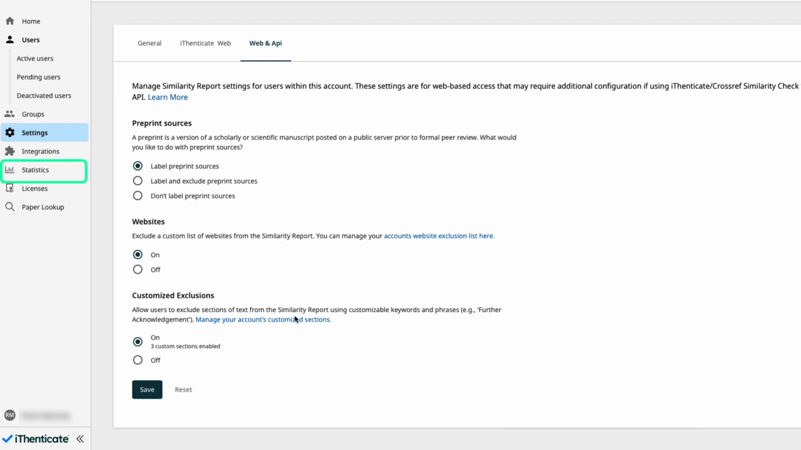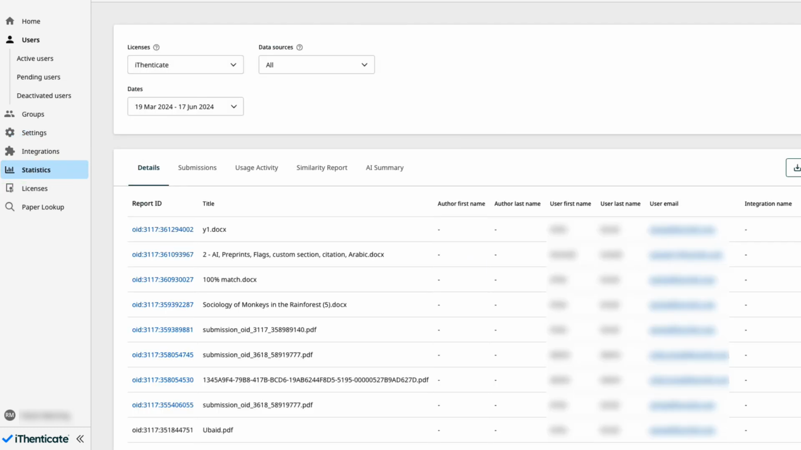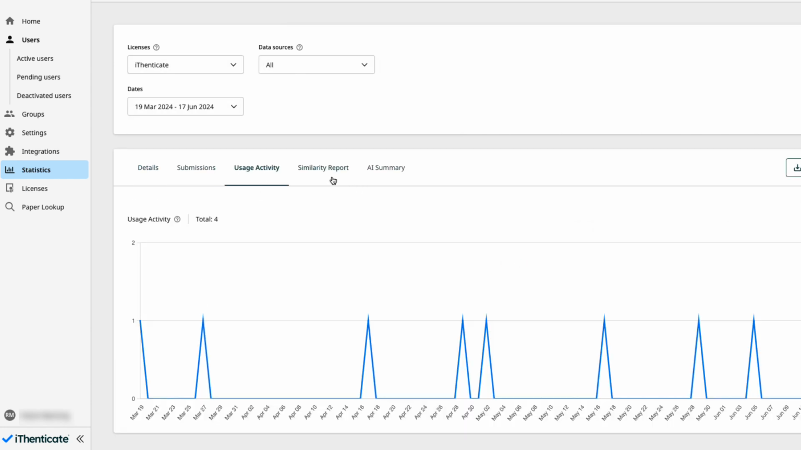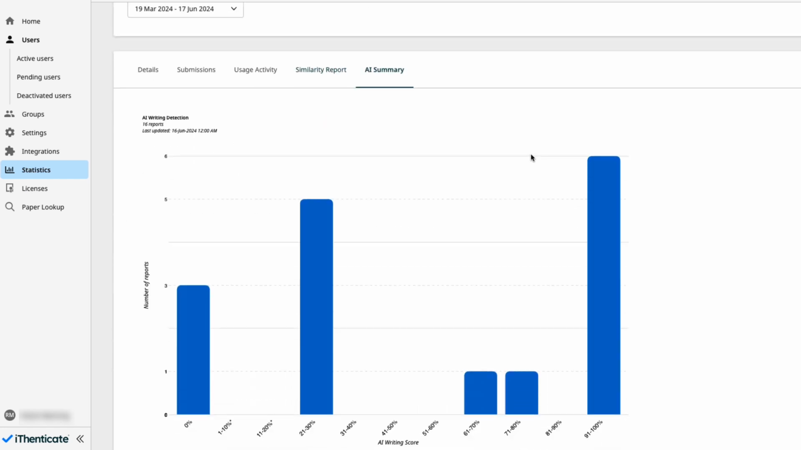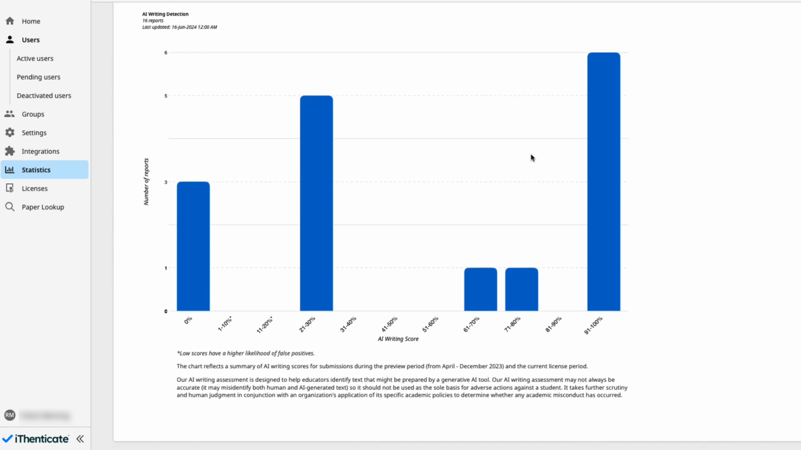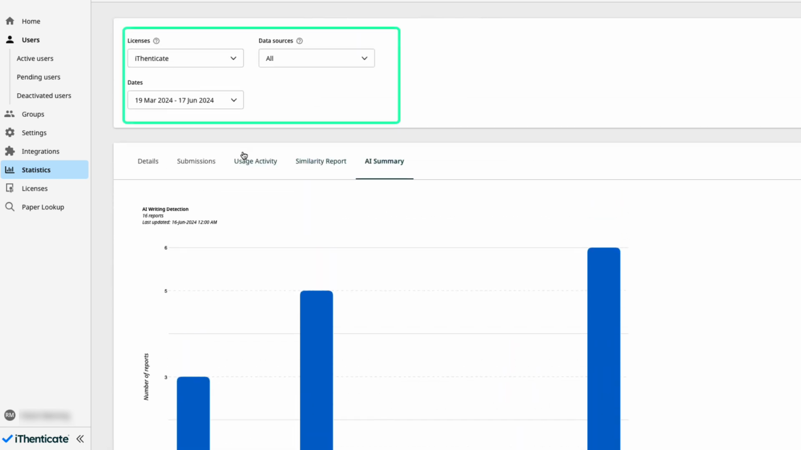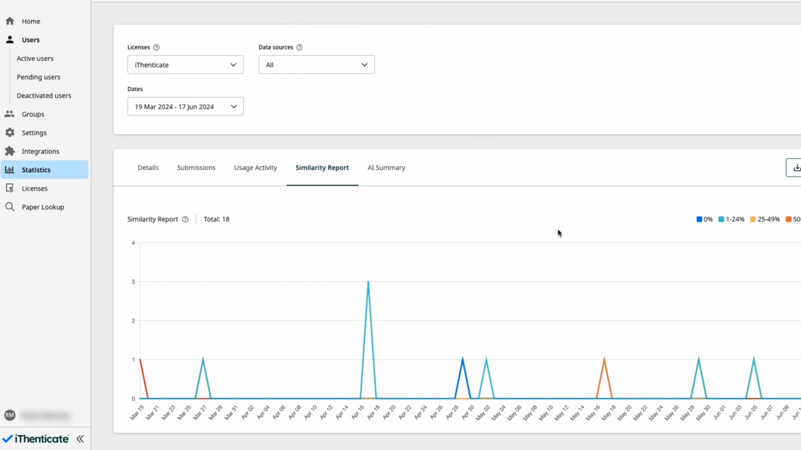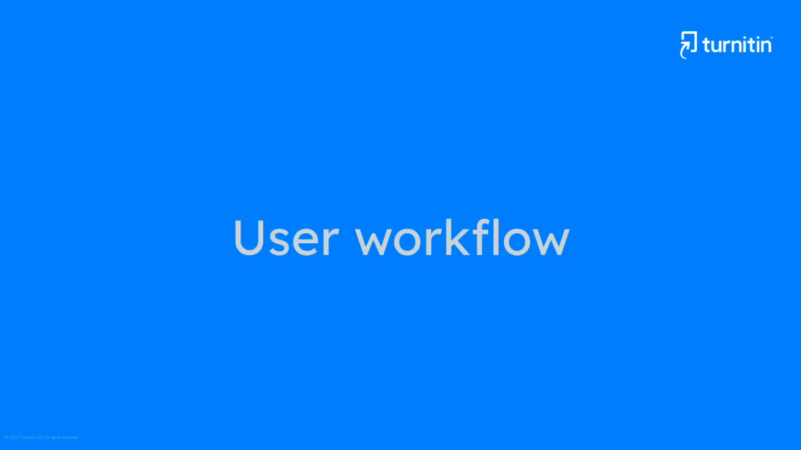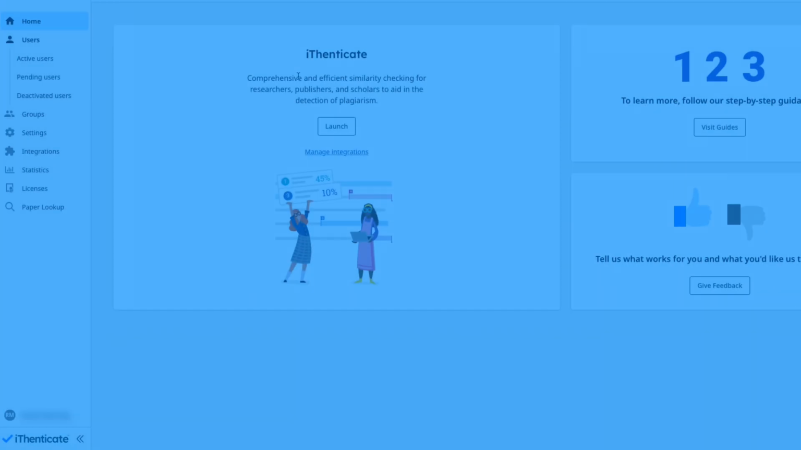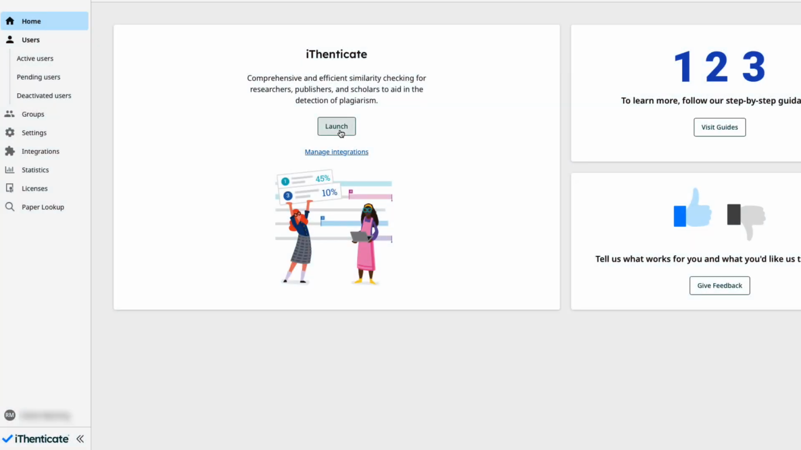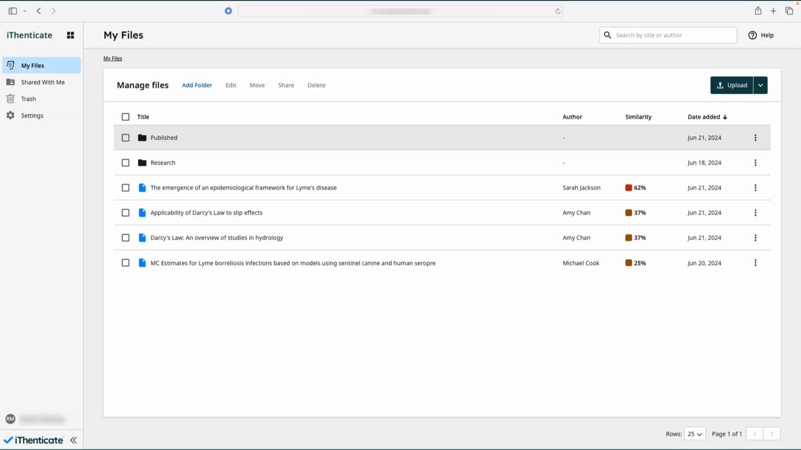Under the Statistics tab, you will find a detailed record of activity in your account, broken down by submission and usage, as well as visualizations on similarity reports and AI summaries generated. You can alter dates and data sources to refine the information presented. Now, let's go back to the home page and launch the main Authenticate dashboard. This now shows us a view similar to what your users will see when they log into their individual accounts.